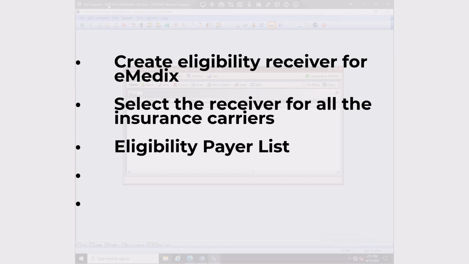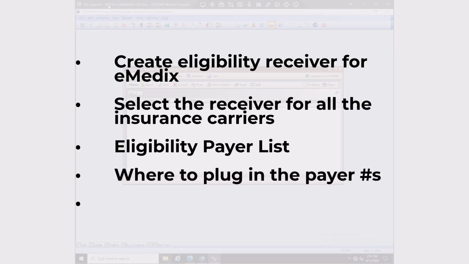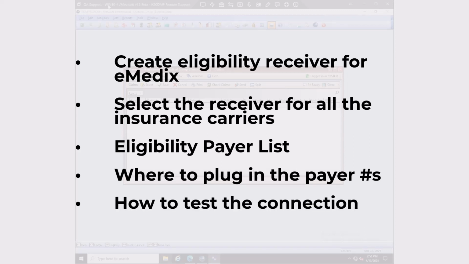We'll also bring up the payer list so you can find out what the payer number is, because sometimes that payer number is different than the claims payer number for sending out your insurance claims. And then as well as where in Medisoft to enter those payer numbers into. And then finally, a place where you can test a connection using a patient example.